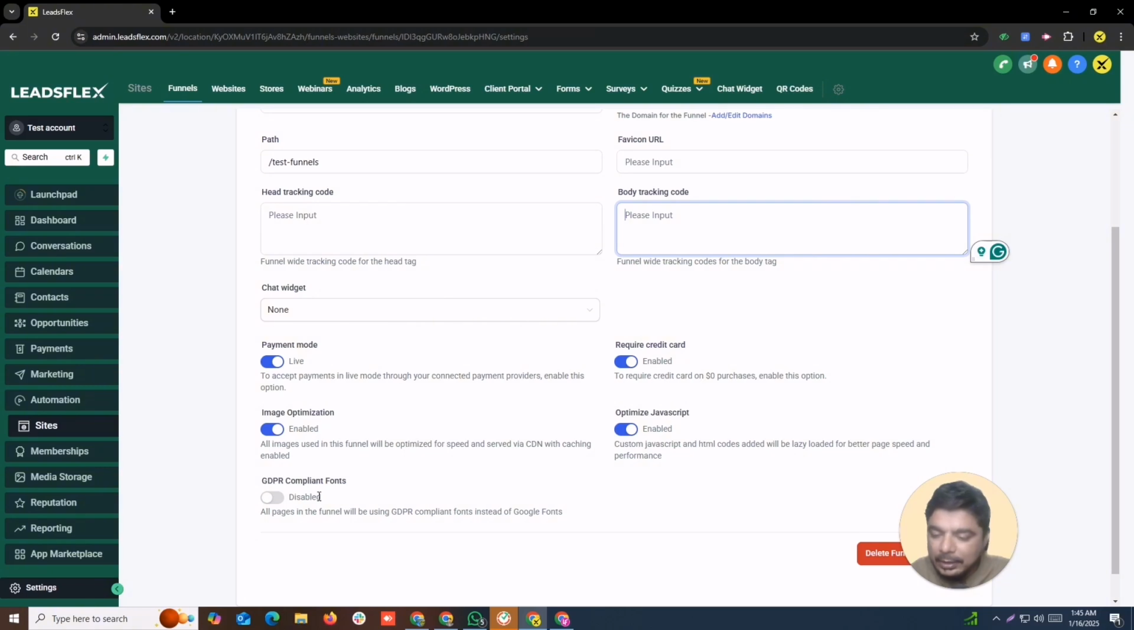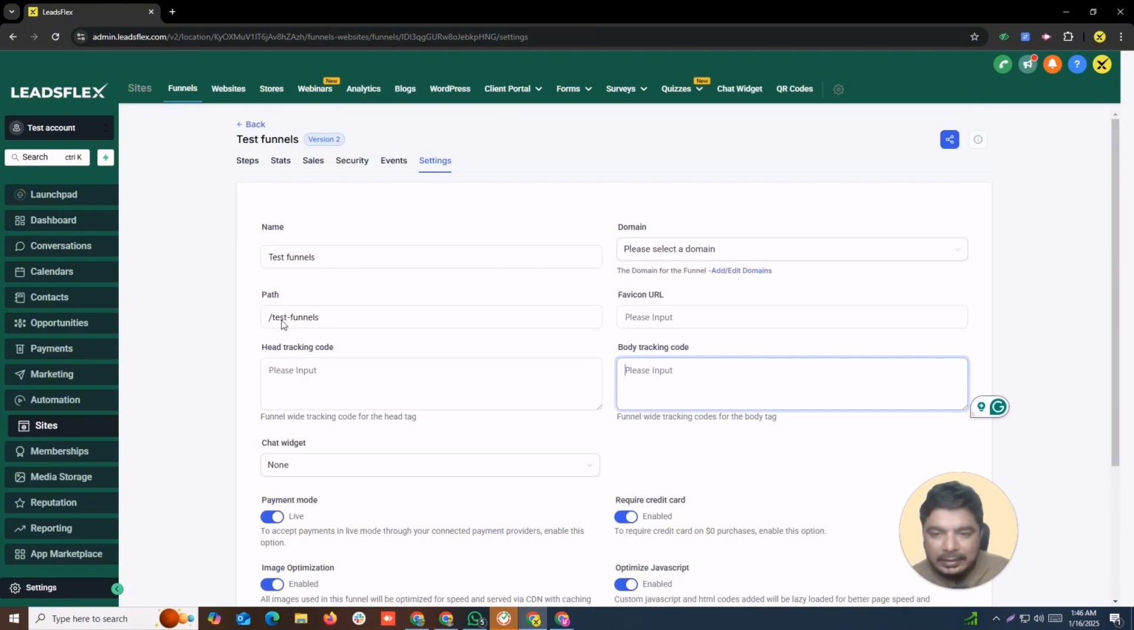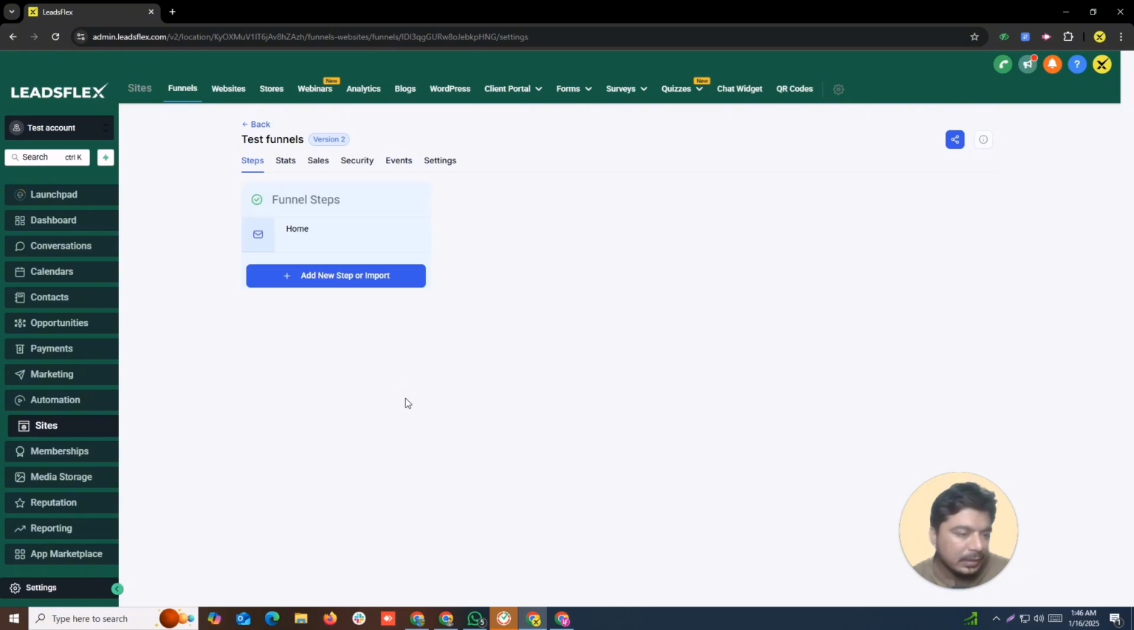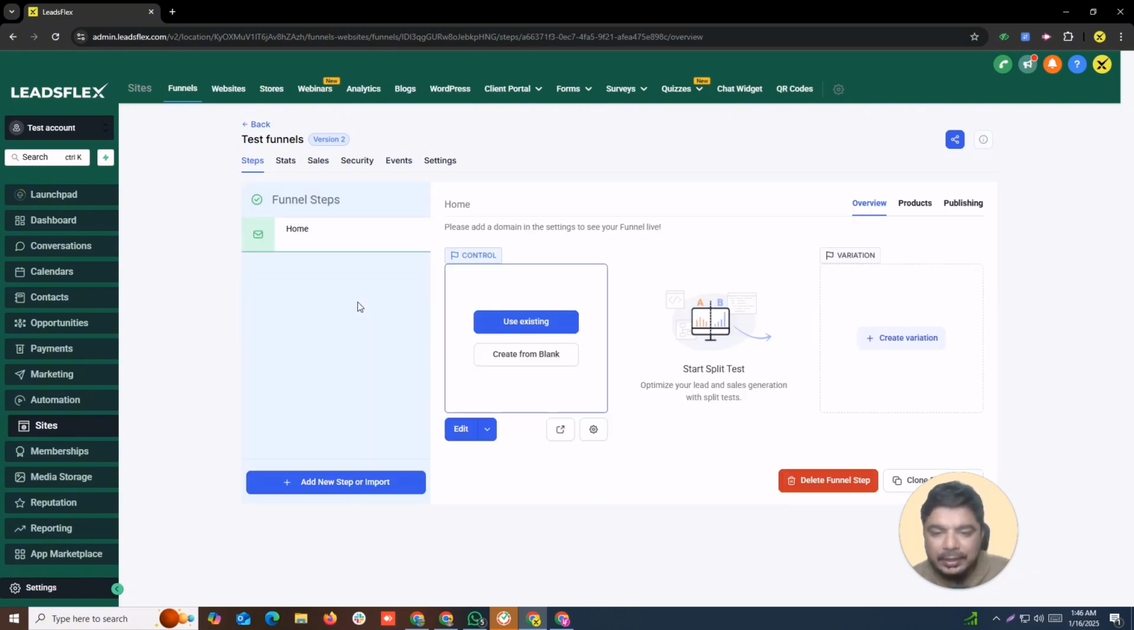And here we have GDPR. If you have any fonts that you want to use for your page, you can allow them here or access all pages. That's basically the basic setup of the funnel. In the next video I'm going to show you how we can design a funnel. And here we also have variations for A/B testing. If you want to do A/B testing, you can create a variation of this and utilize it for split testing.